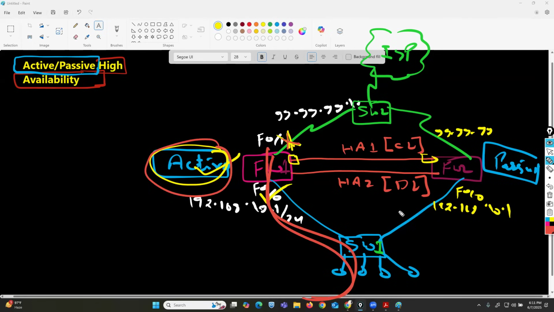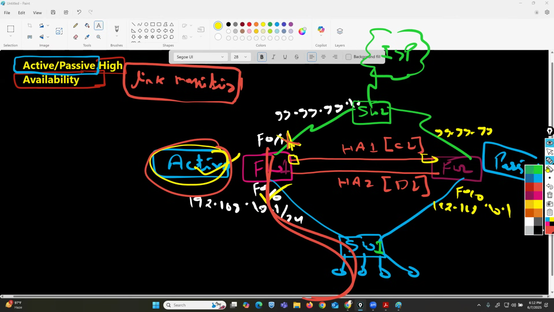In this scenario, what can we do? We can go with the link monitoring feature. We can monitor our interfaces in the high availability configuration. We can monitor the LAN interface and the WAN interface. So I'm trying to monitor this LAN interface and this WAN interface.